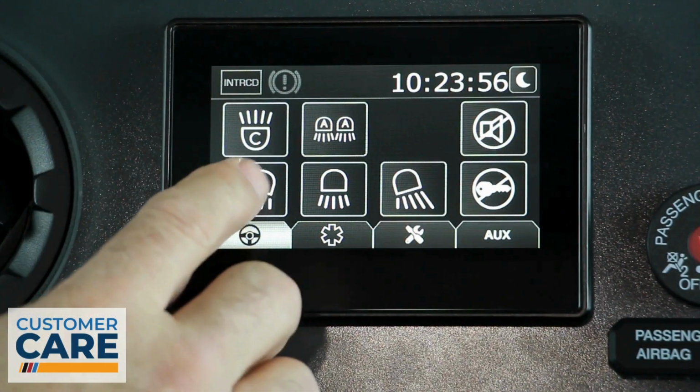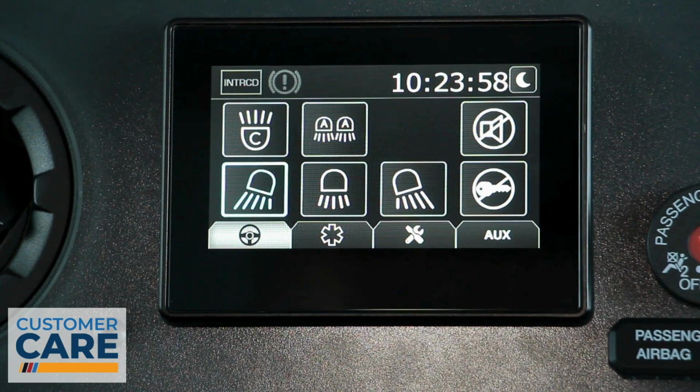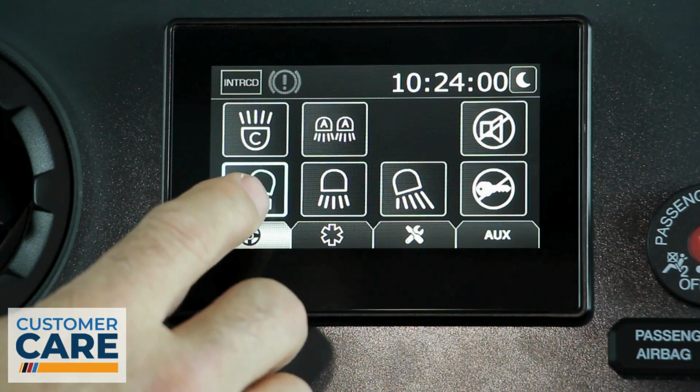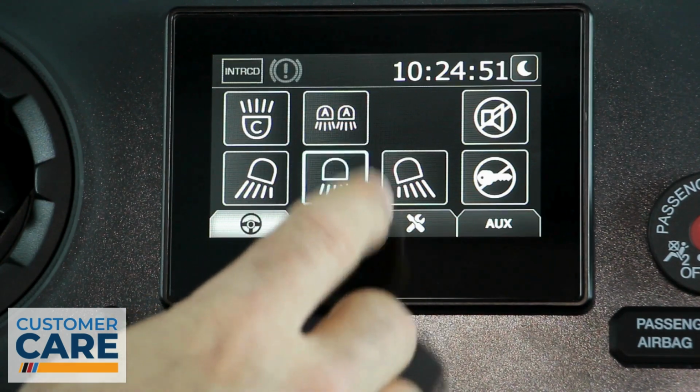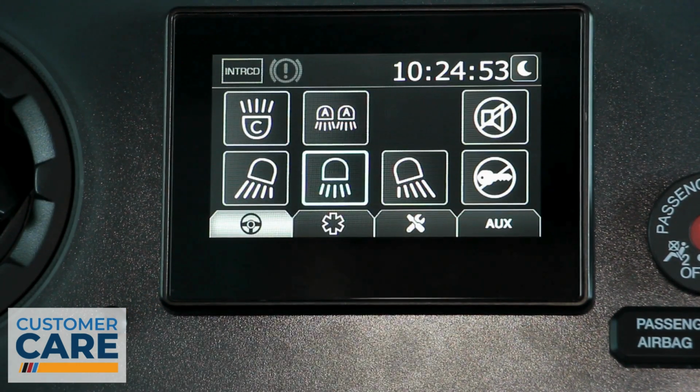Press the left scene lights button to turn them on. Press the same button to turn them off. Press the rear scene lights button to turn them on. Press the same button again to turn them off.